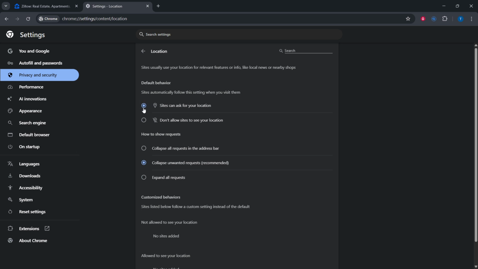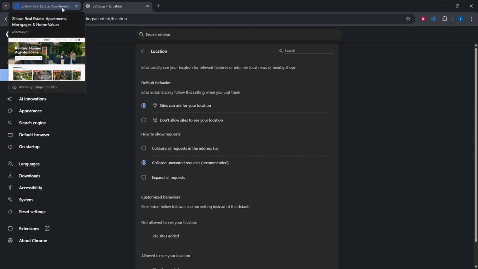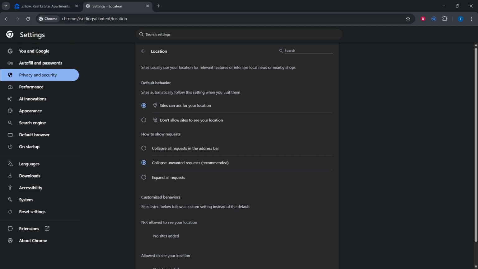With that set, head back to your Zillow tab. Refresh the page so the new permission setting takes effect. You can click the Reload button next to the address bar, or press Ctrl+R on Windows or Command+R on a Mac. After the refresh, keep an eye out near the address bar for a location prompt. It may appear as a small pop-up at the top of the window asking if the site can use your location. This is a normal part of how Chrome handles location requests, and it's a good sign that your settings are working.